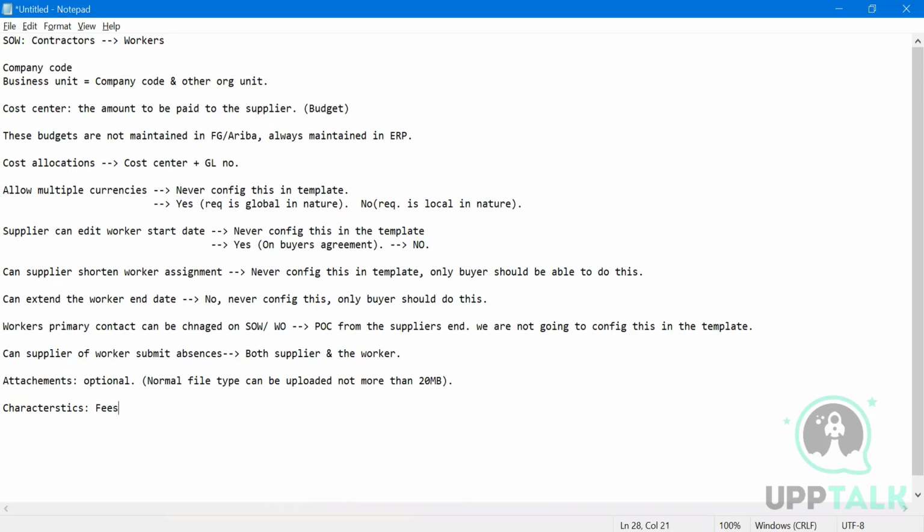Characteristics are like fees, events, milestones, and management events. Okay. So these are the characteristics. Fees is the fee that needs to be paid for the service rendered.